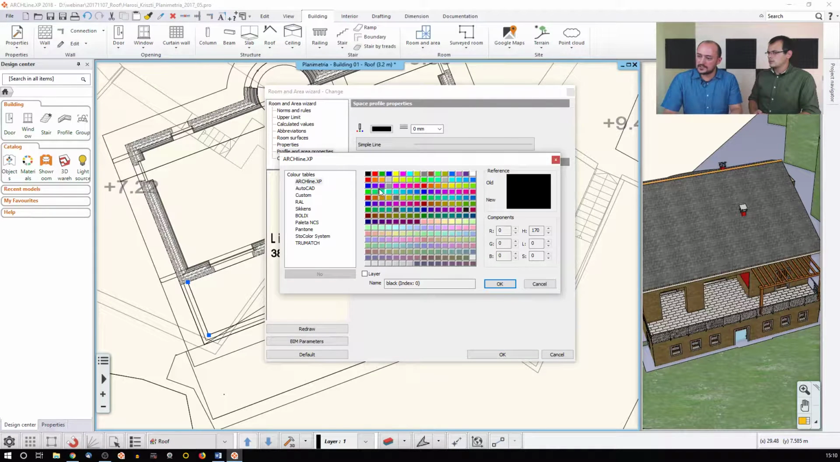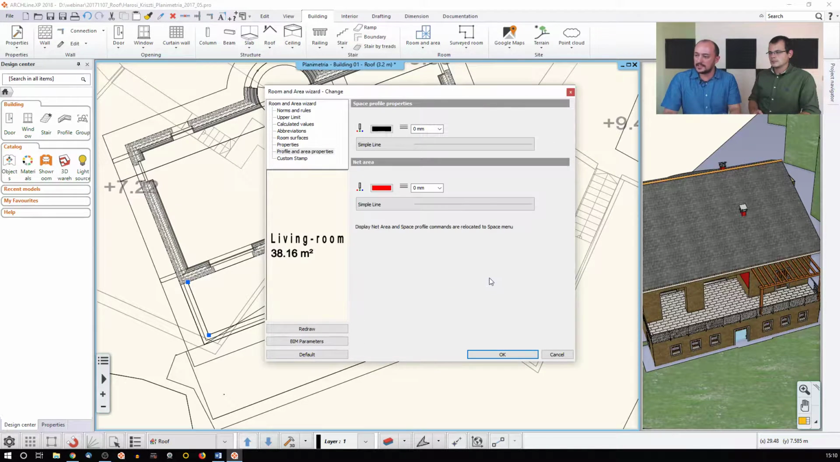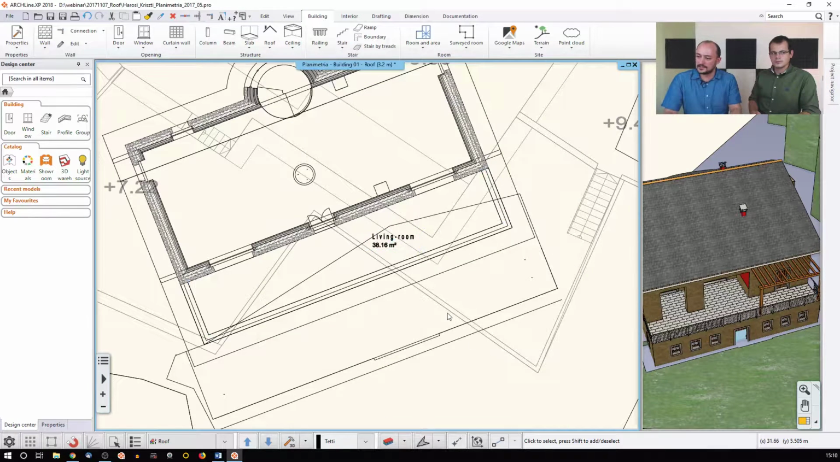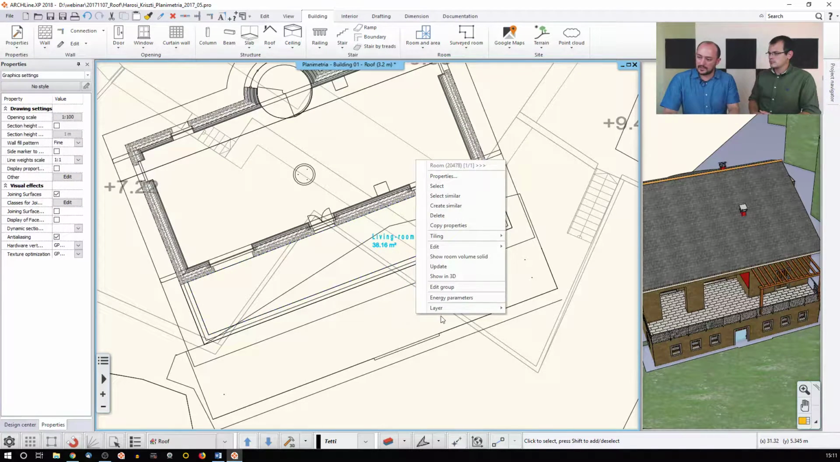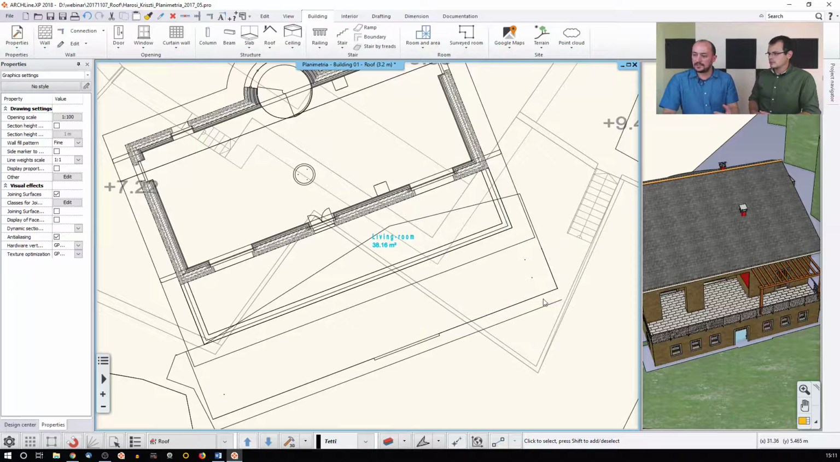And now let's just make it red so we can easily see where it is, and I can also change the line type, the line weight, and so on. By default it's not visible because there is an option that I need to use. I need to select it, and in the local menu there is something called the net area on-off switch. So I can turn its visibility on.